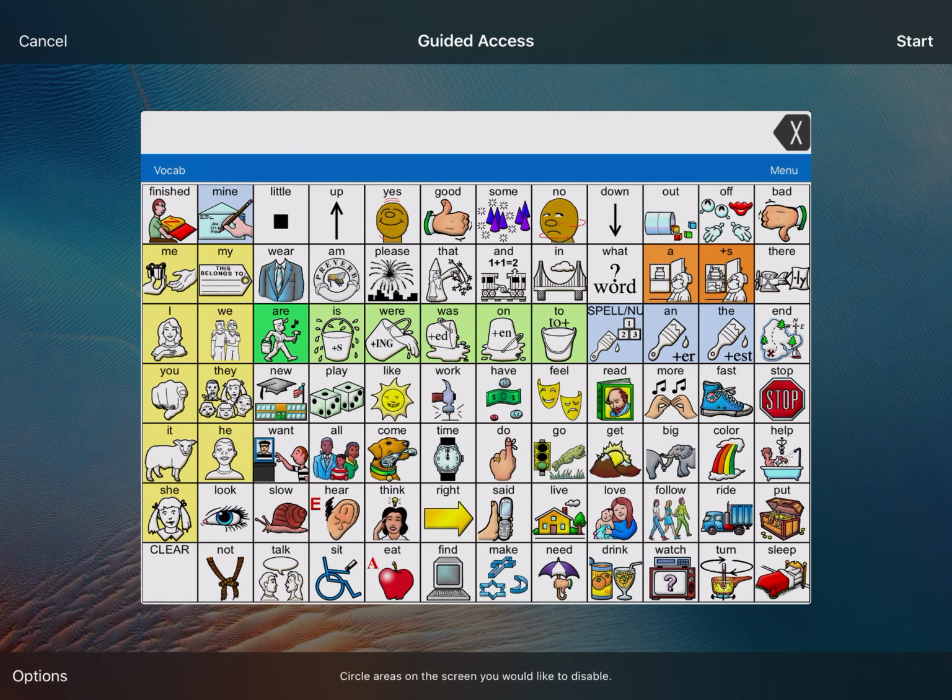So up in that blue bar at the top on the LAMP screen, you can see vocab and menu. Usually I disable those with guided access because I don't want the student accidentally getting into different settings, different vocab builder stuff, or even accidentally switching vocabs, or even deleting a vocabulary, which can be really problematic.